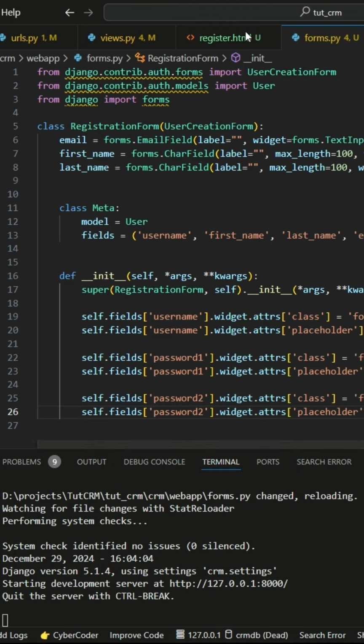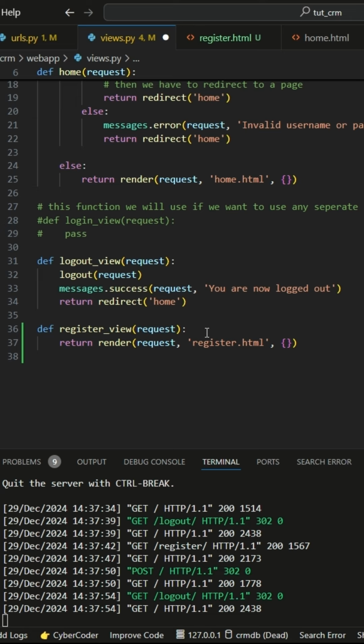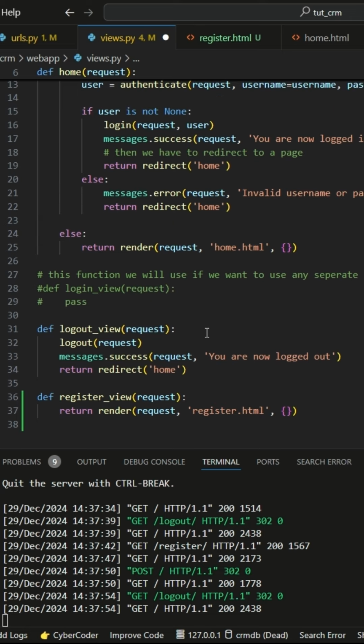If you look closely, you will see that the attribute properties here are almost the same. The username, password1 and password2 fields are similar to the definition of the email, firstname and lastname fields, and their attributes are similar.